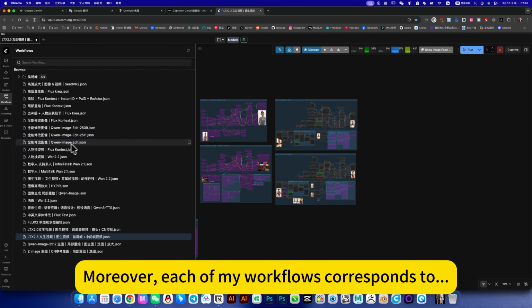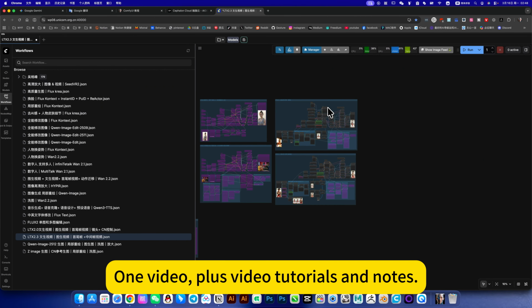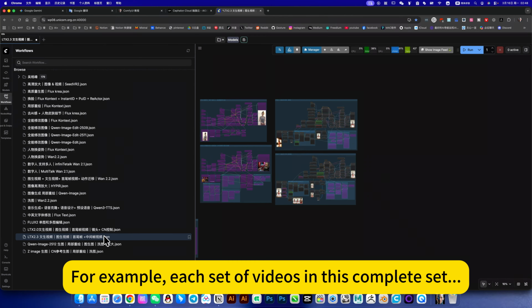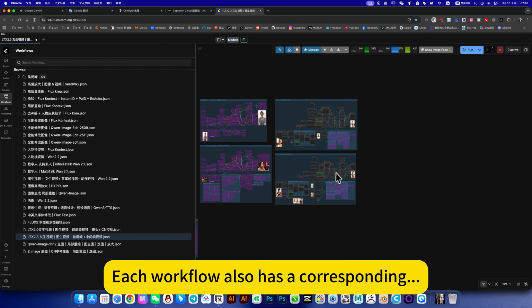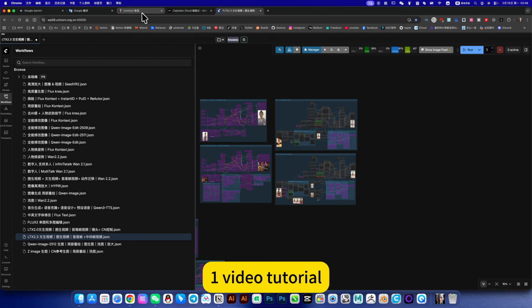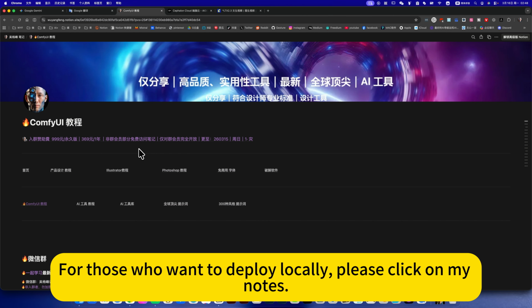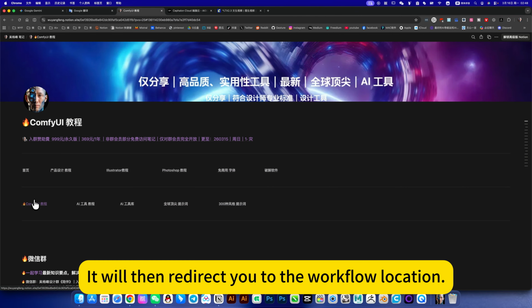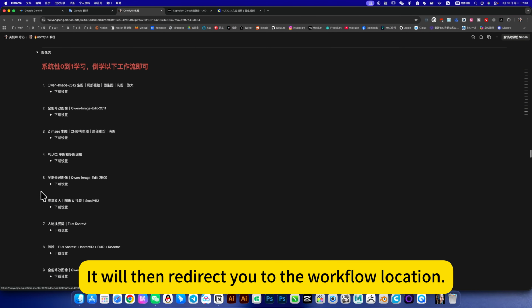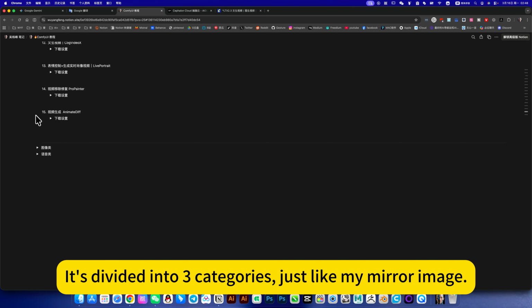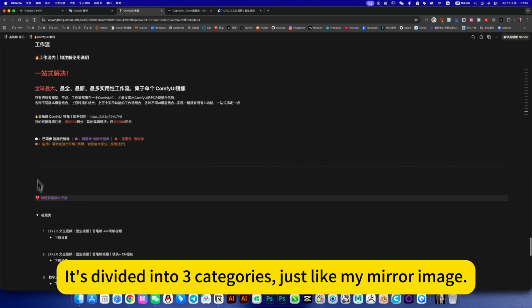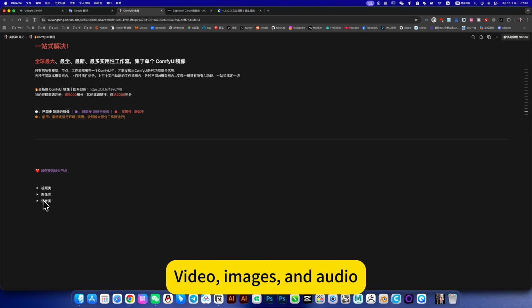Moreover, each of my workflows corresponds to a video plus video tutorials and notes. For example, each set of videos in this complete set, each workflow also has a corresponding video tutorial. For those who want to deploy locally, please click on Open the ComfyUI tutorial. It will then redirect you to the workflow location. It's divided into 3 categories, just like my video, images, and audio.